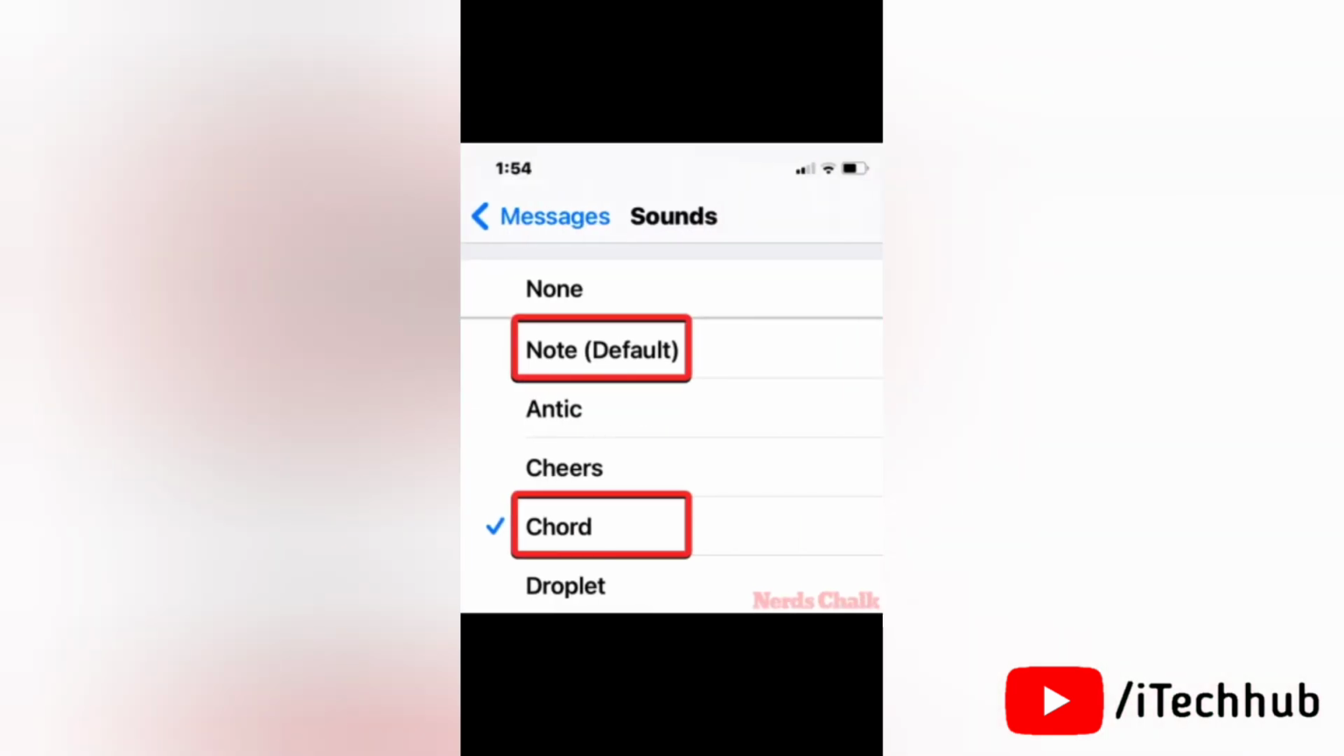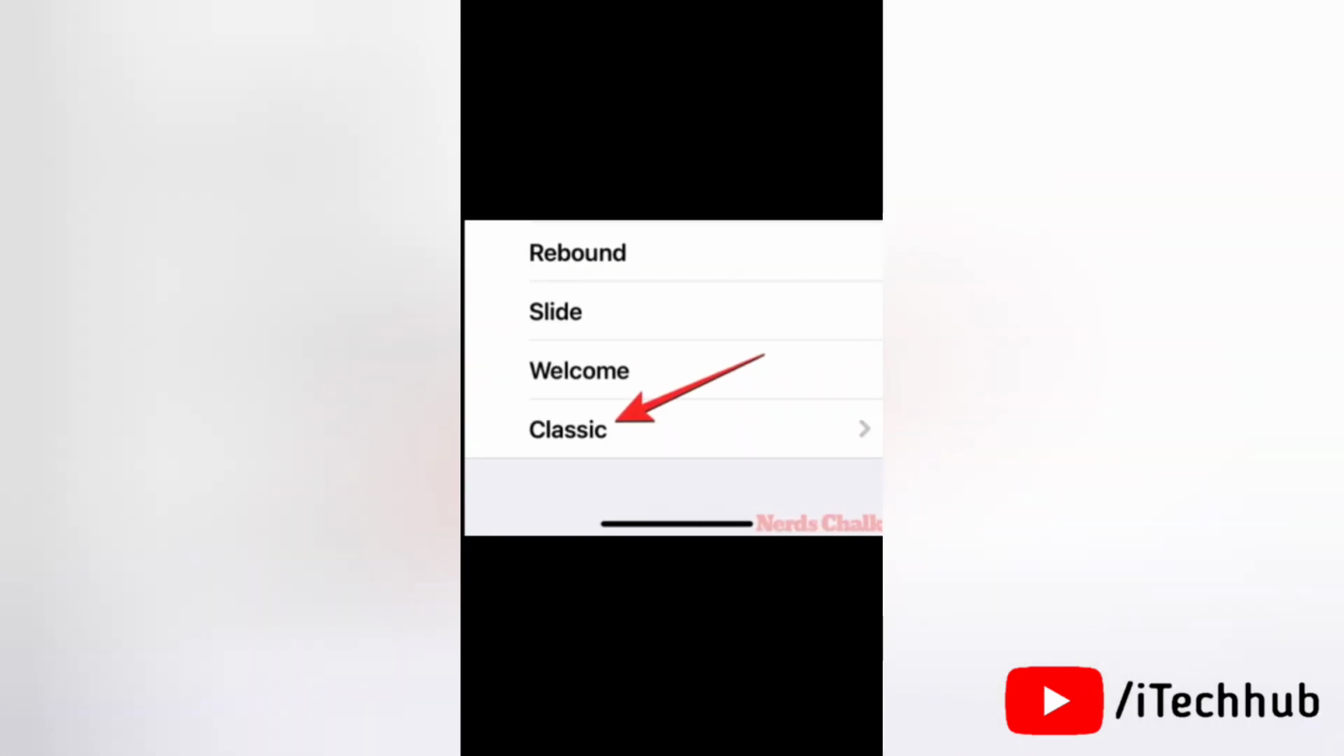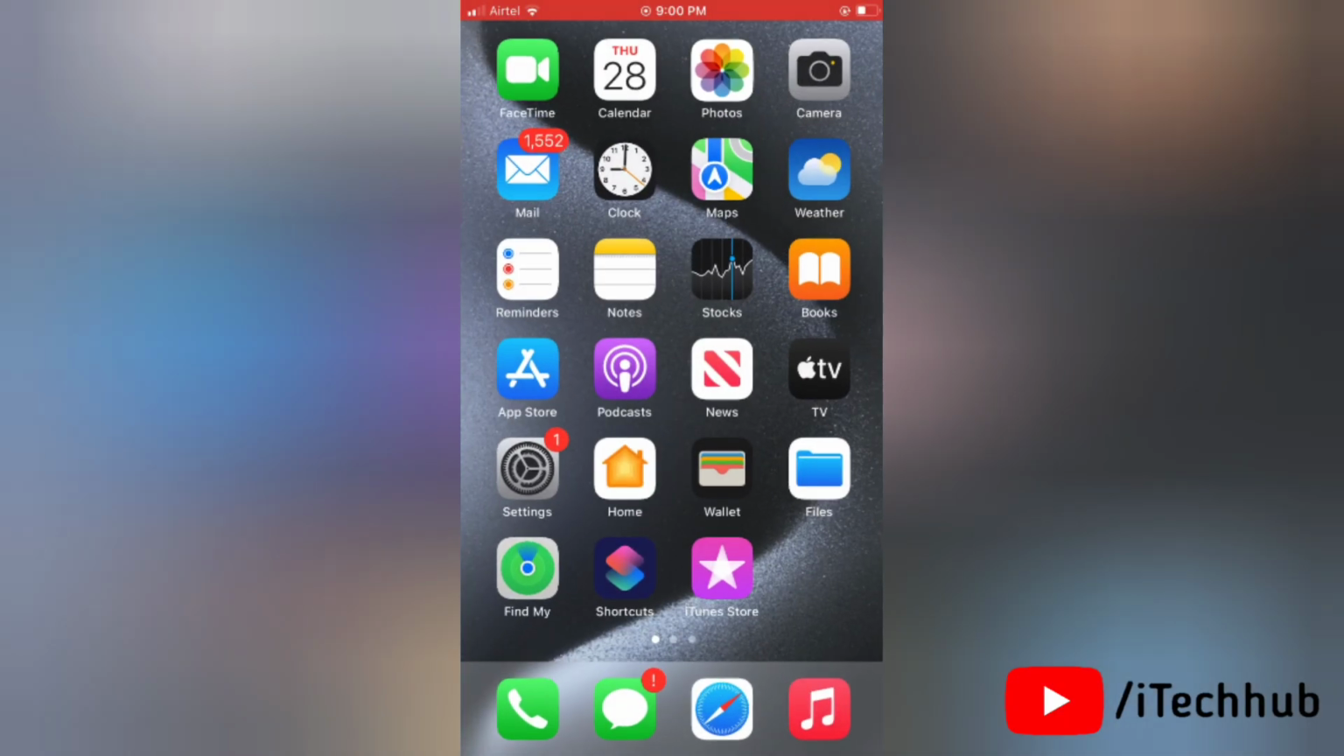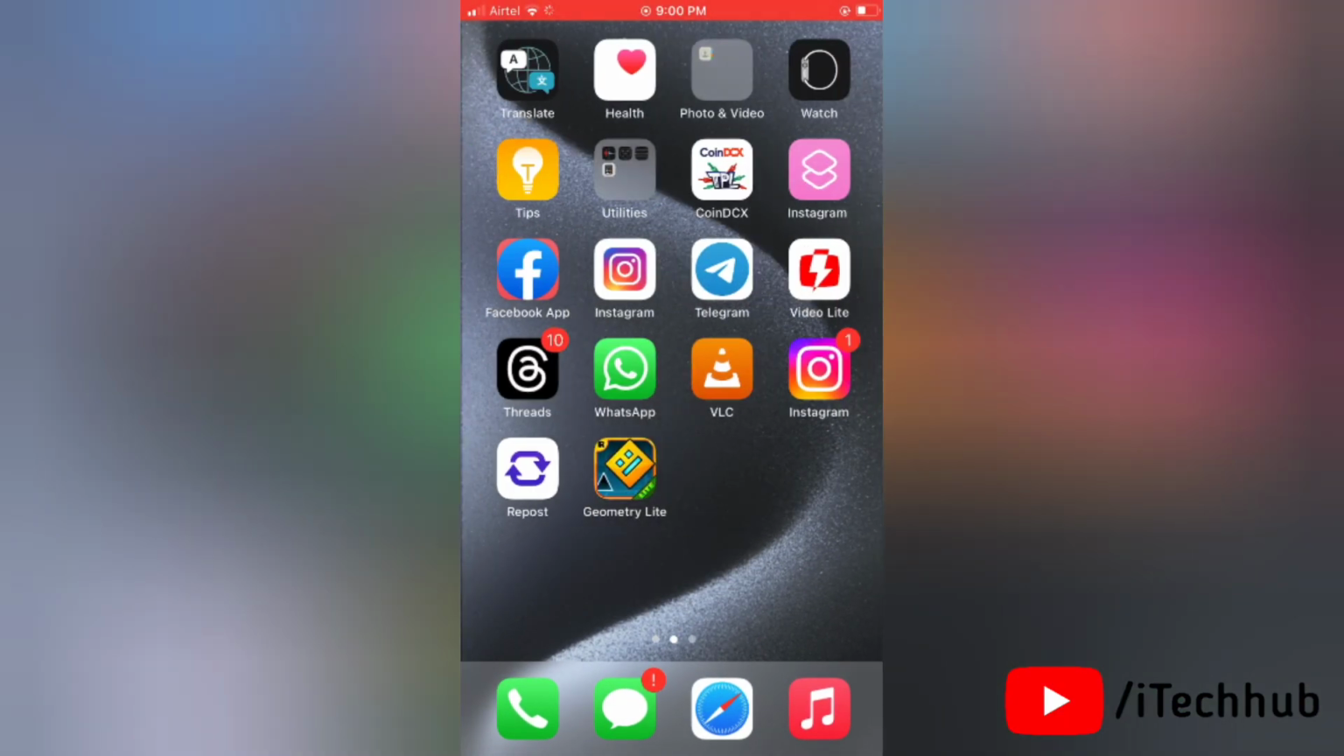Now here you can see that by default the Rebound tone is selected, which has been the reason for users missing out on alerts. So here we can change this text tone to Note or Chord, which are more audible than the default tone. Here you can also find more audible tones inside the Classic section at the bottom of the screen. And once you have changed the text tone for the Messages app, you can check to see whether incoming texts are detectable from far away.